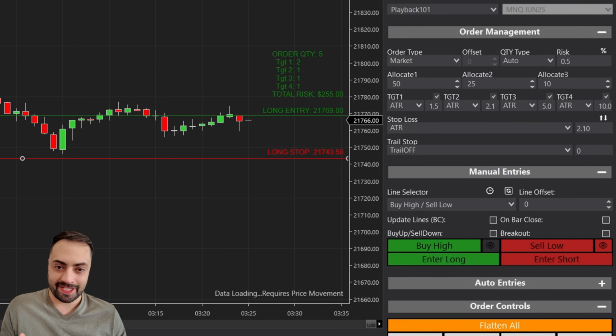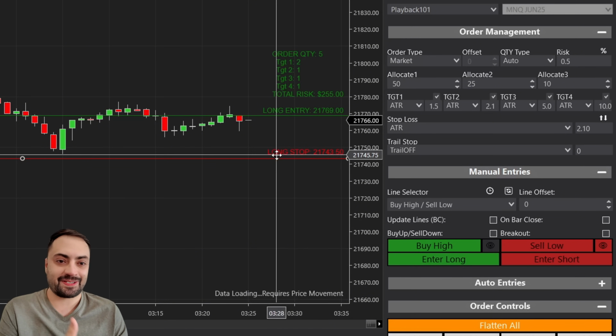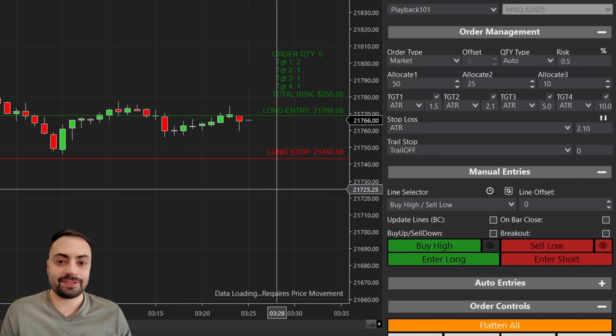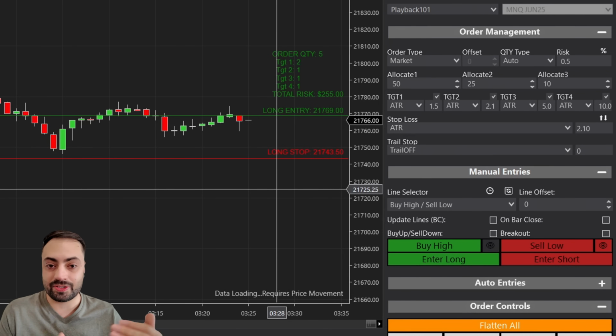And for the auto quantity, I'm just showing the manual entry lines as an example. This will adjust exactly the same whether you're manual or doing an auto entry as well. So if you're running fully auto, it's going to continuously adjust depending on where your stop is set.